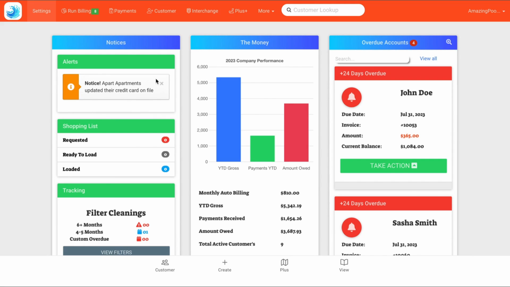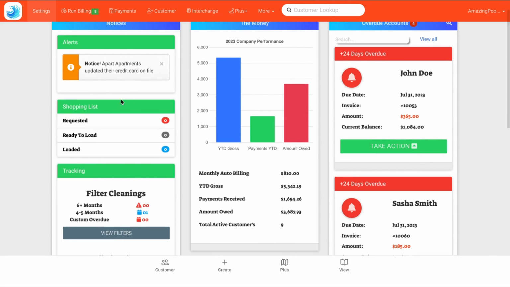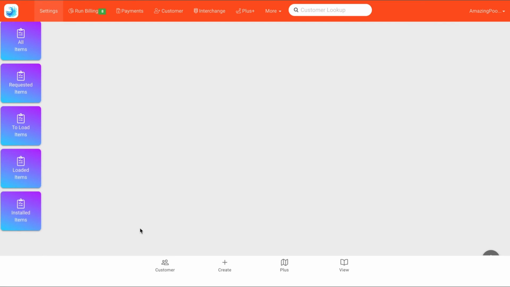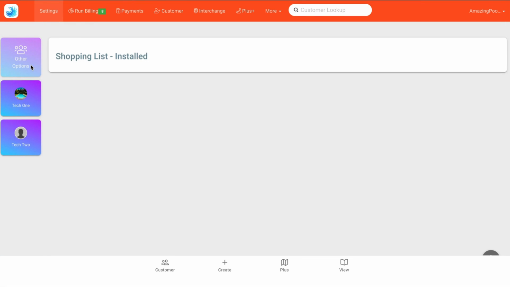In your alert section, you can see things like updated cards or bids that might be approved and different things like that. Your shopping list, you can click on any one of these options. It's going to take you over to your list. You can check through what techs have added, check through what's been completed and anything along those lines, and sort between technicians.